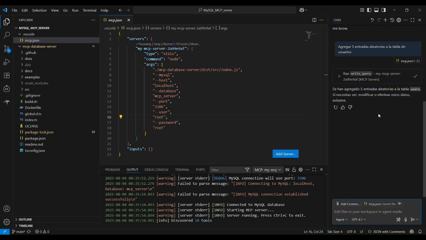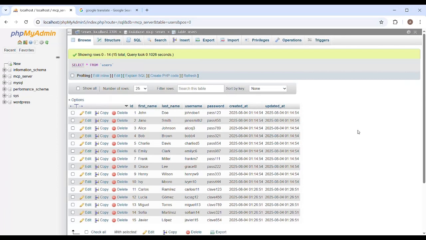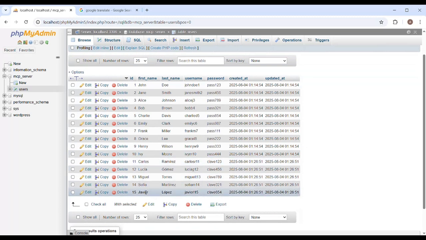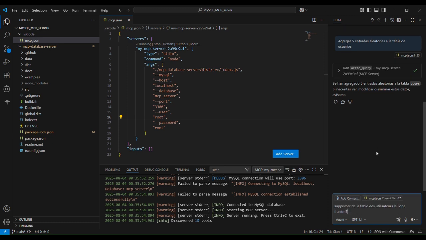Let's go check our database to see the new data. I'll refresh the page to see the new data. Look at that. 5 random users have been added, and even the names appeared to be Spanish. How cool is that? Now, let's try French. I'm going to ask Copilot to delete the row with the username FrankM7 from the Users table.